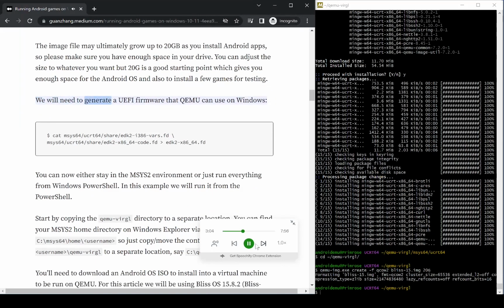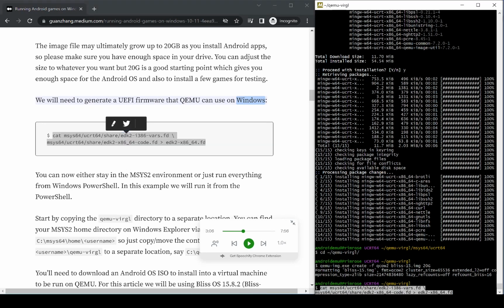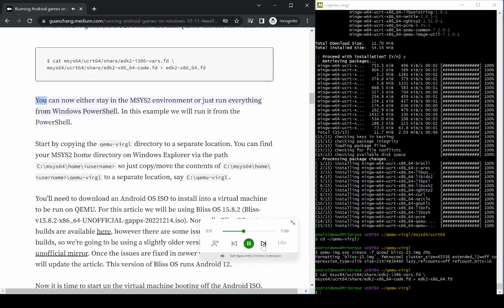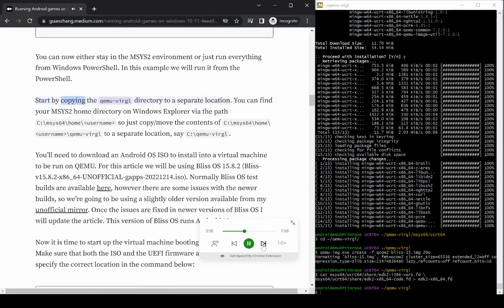We will need to generate a UEFI firmware that QEMU can use on Windows. You can now either stay in the MSYS2 environment or just run everything from Windows PowerShell. In this example we will run it from the PowerShell. Start by copying the QEMU directory to a separate location.